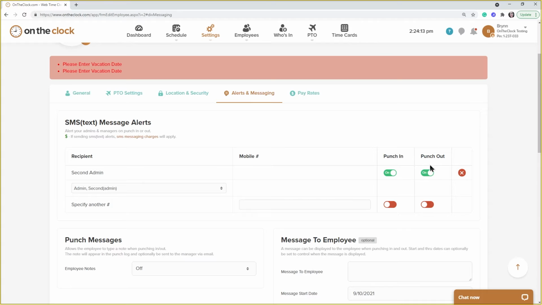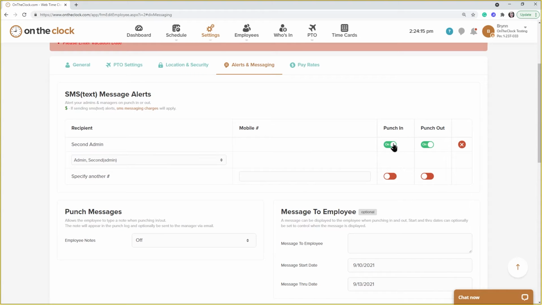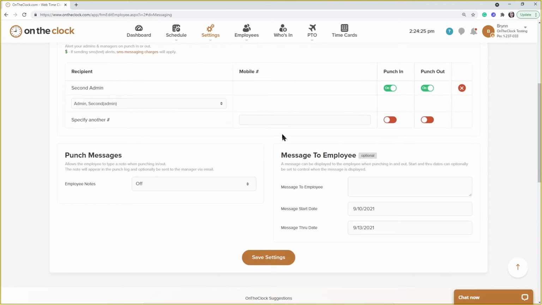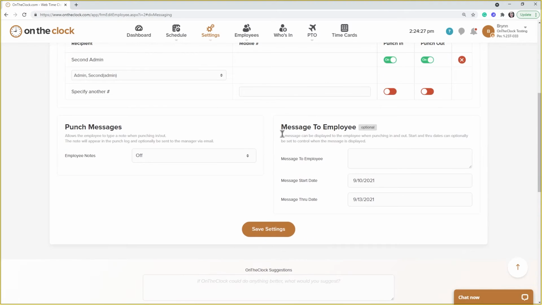And then it's going to have you select the punch in and punch out. So whether you want to get the notification when the employee punches in, or if you want the notification when the employee punches out, just make sure those are turned on, and then you'll be all set. If you do happen to have someone who isn't listed in the system as an admin or manager, but you do want them to still get the notifications, we do have an option for an additional phone number field here as well.